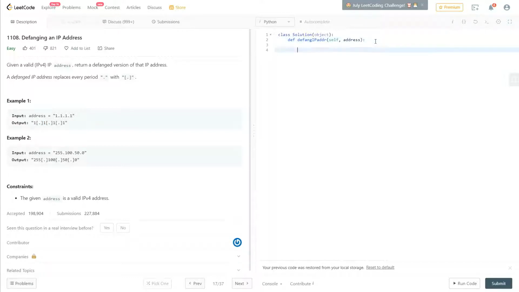So, a little tip before we give you the solution. Basically, it's the replace function. It's a replace function, or you can also search for the string replace function.